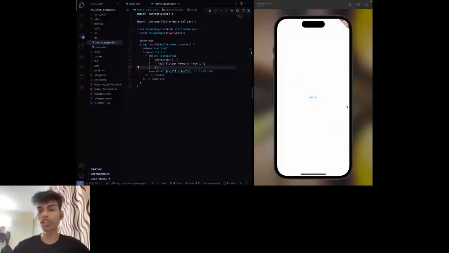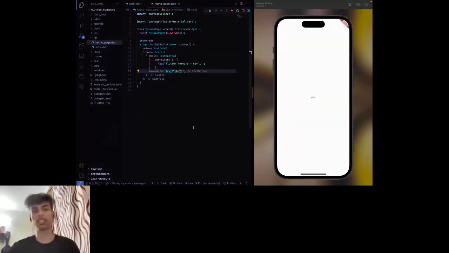So if you want to change the text of this text button, you will have to do it manually from here. Like I'll say ABC, then it changes. The app cannot change it itself. For that type of changes, we have to use stateful widgets.